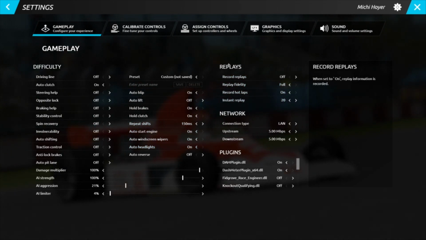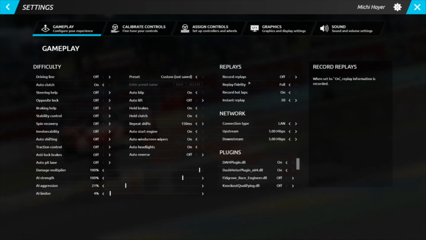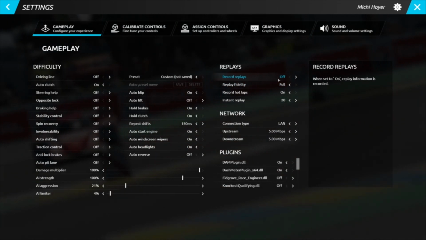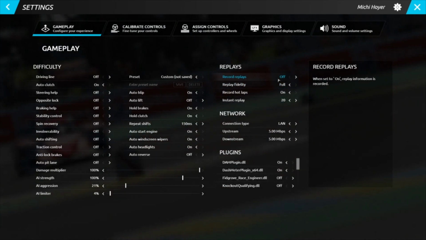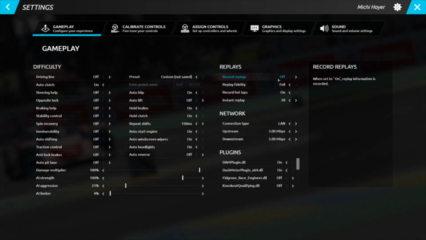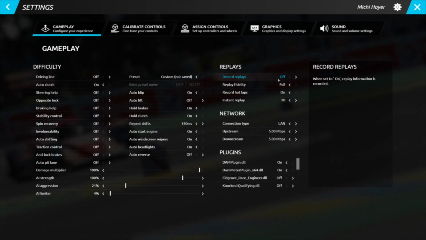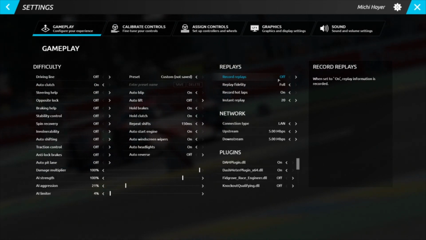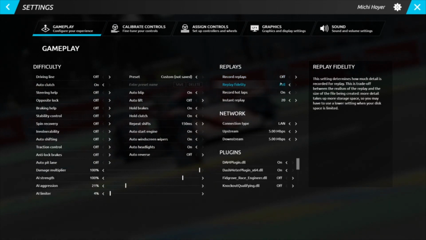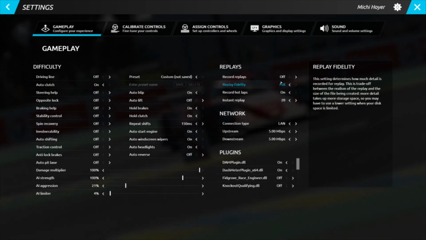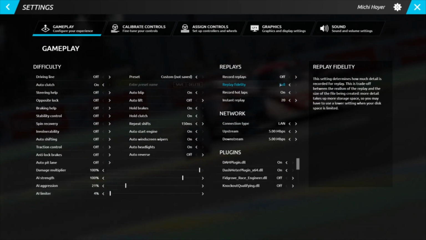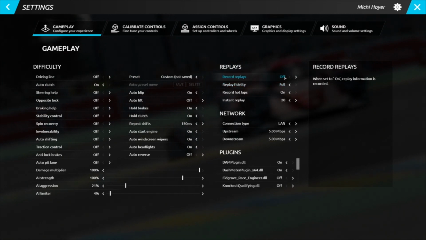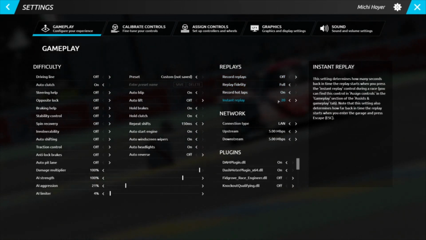On the right hand side, you find network settings and replays. Replays take a lot of resources of your PC, so if you are not in desperate need of the replay, I advise turning them off. If you are going to make edited videos after races or practice sessions, or just want to record some stuff, I advise turning them on just for that purpose.